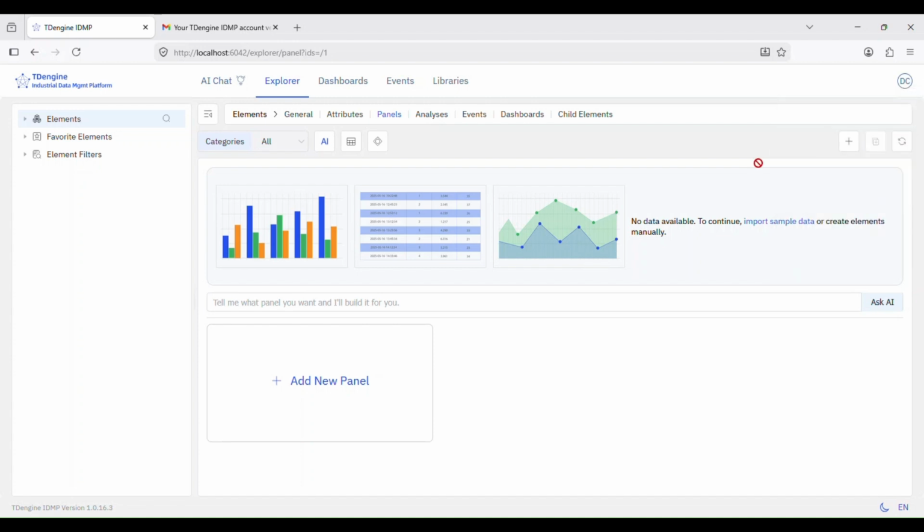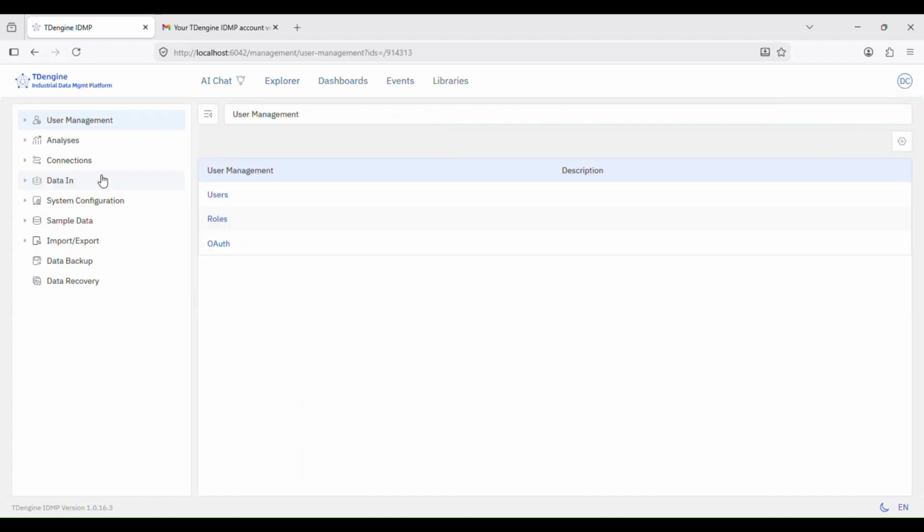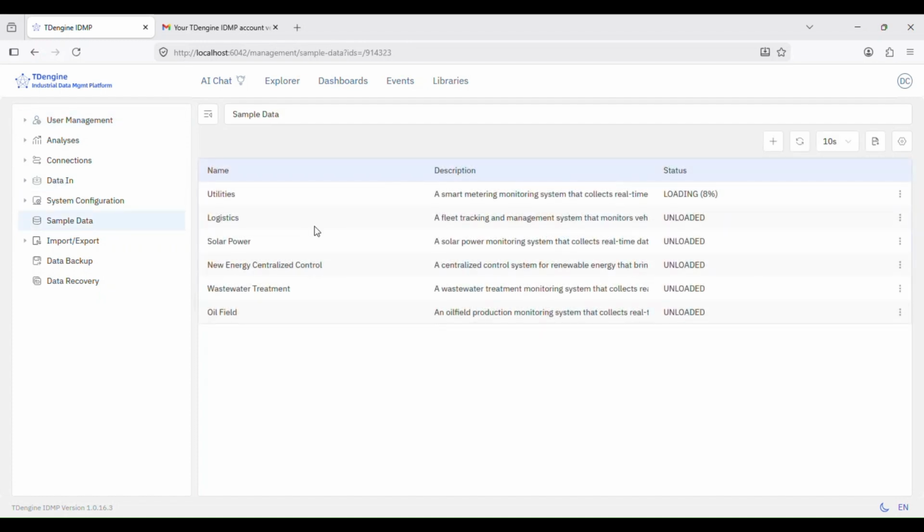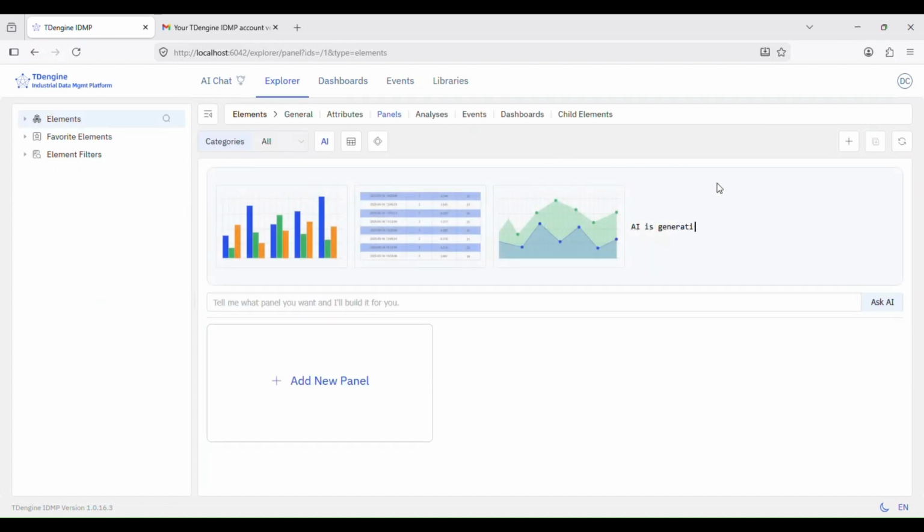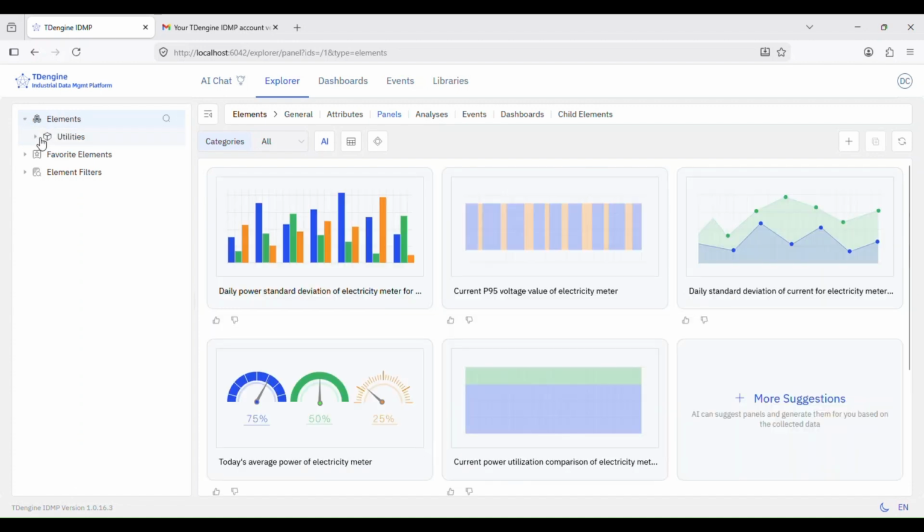Now I've started importing the sample data for the utility scenario. We'll go in the admin console under sample data to take a look at that. And it's loading still. If we go back to the Explorer now, AI should be generating panel suggestions. And we can see in the Elements Explorer here that a little data at least has come in from utilities, and here are the panels that AI has recommended. So we can confirm that IDMP and TSDB are working properly.